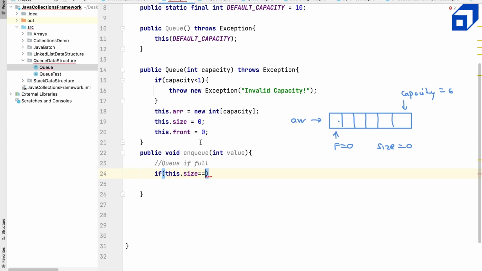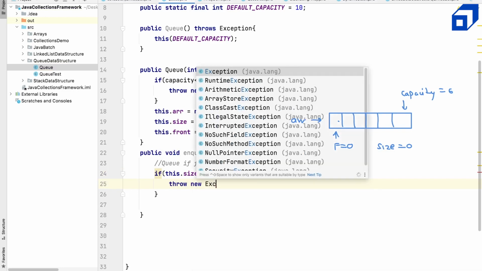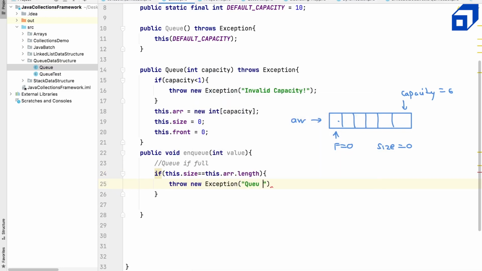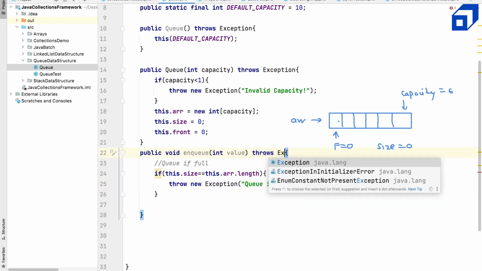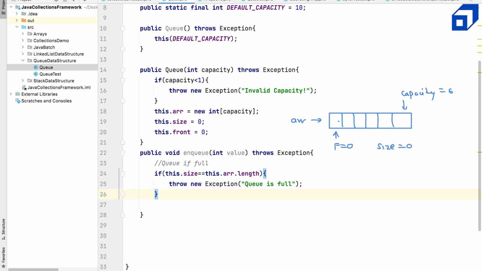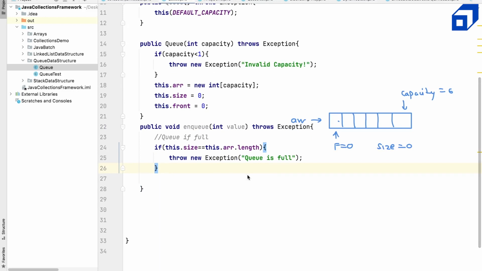So what is the capacity? This dot array dot length, the length of the given array. Then I can say throw new exception that my queue is full, and here I can say that this method also throws an exception. But if the queue is not full, we can insert. So we will push something at a rear index. We will need to compute that rear index. Let's see how we can compute that.